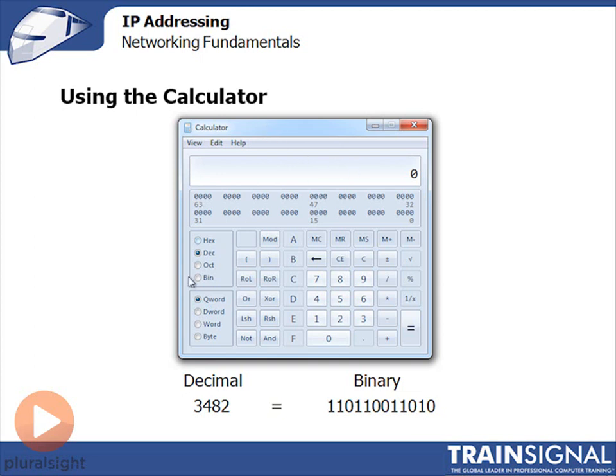So right here, you see where it says hex, and then this DEC is for decimal, and oct for octal, and bin for binary. Right now it's on decimal, so if I type in a decimal number of 3,482, and then we jump over here and say, I want to see the binary number, just one click. Look at that. 1101100111010. Same thing that we had come up with on paper.